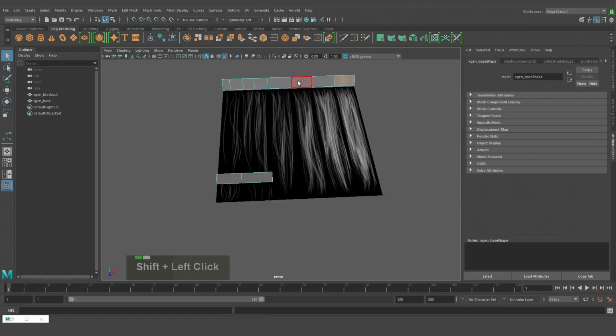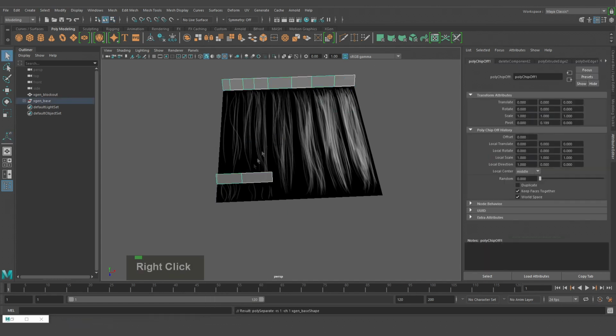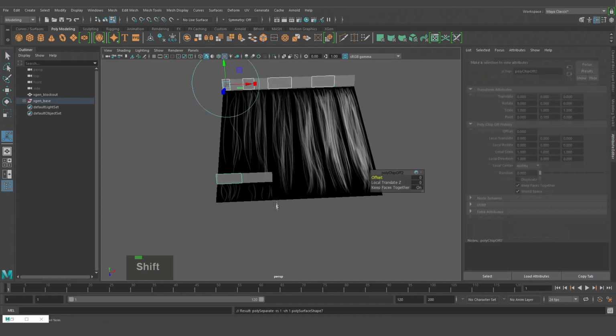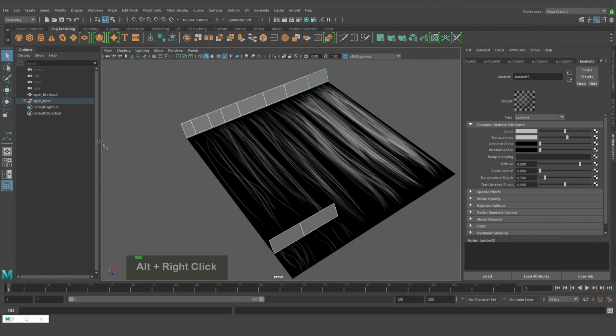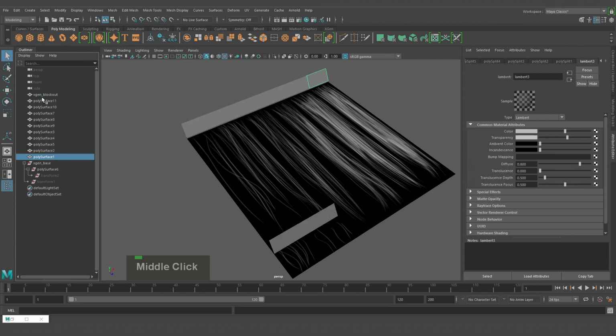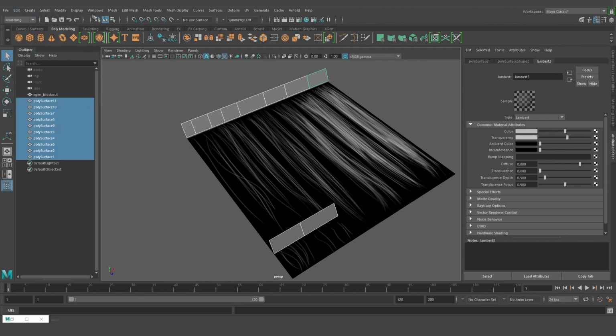Now you want to extract each plane and to separate them. Don't forget to get rid of any groups in your outliner, just because they can cause huge problems while grooming. So also make sure to clear all your history and to freeze transformations.